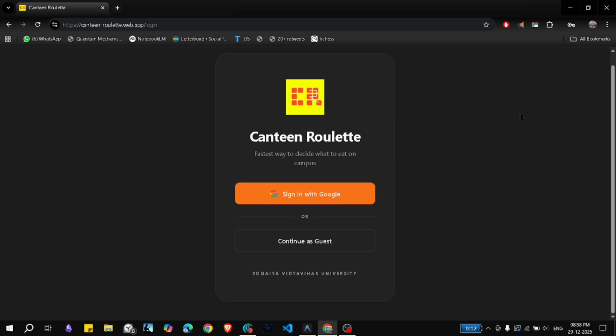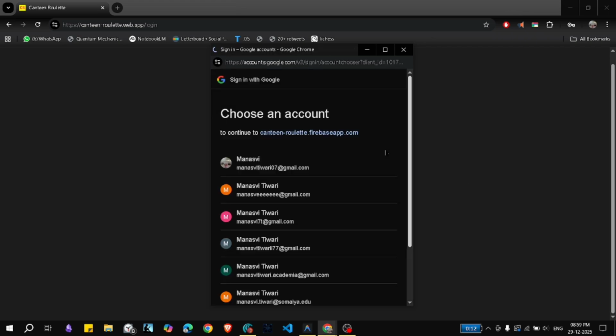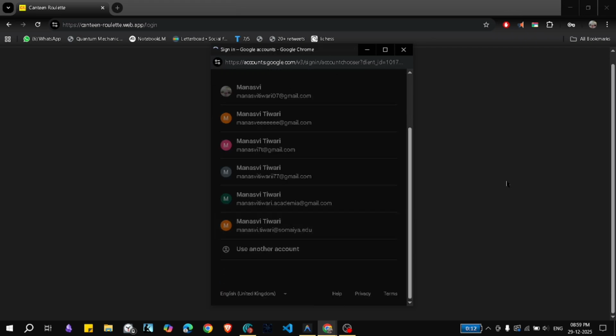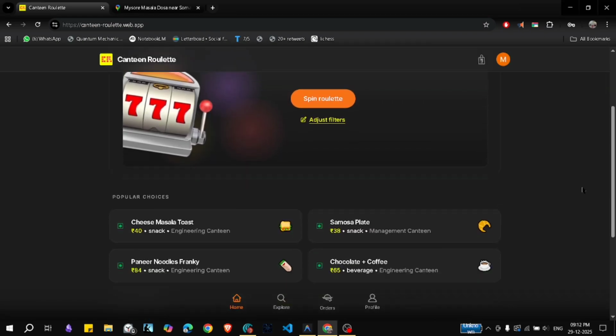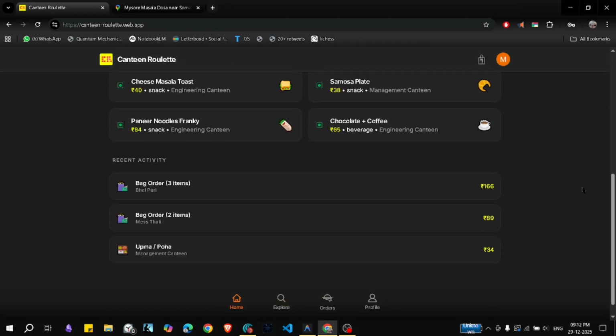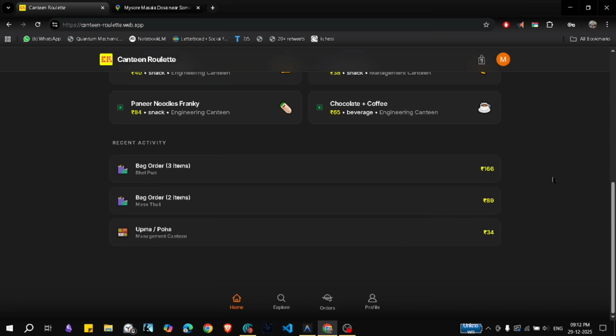So let's get started, and I'll start off with the institutional login. You can click on the sign in with Google option, and then it will lead you to the list of your Google accounts. You can select the student ID. Okay, so this is the homepage, and it has all the different popular choices from all the different canteens available throughout campus. It shows me my recent activity as well.